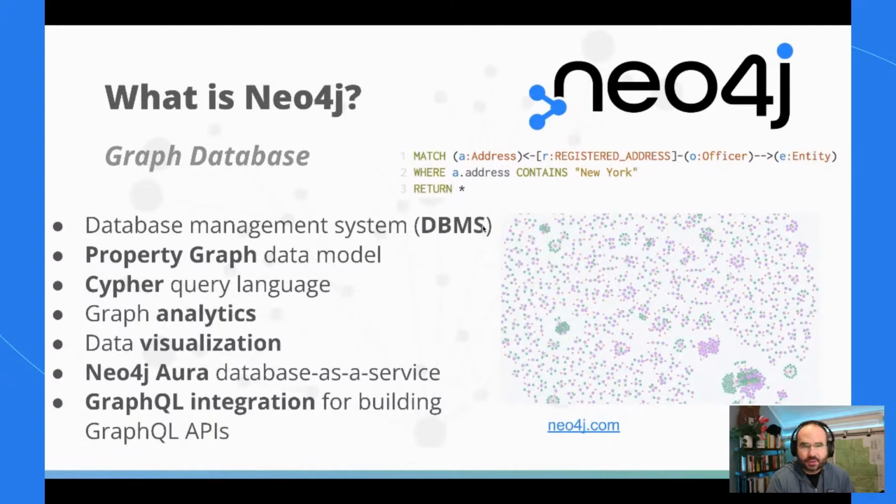So there are lots of interesting implications of working with data as a graph. Graph databases have different performance optimizations. So Neo4j is optimized for traversing the graph. So lots of different and really interesting things we can do with graph databases that we can't necessarily do with other technologies.